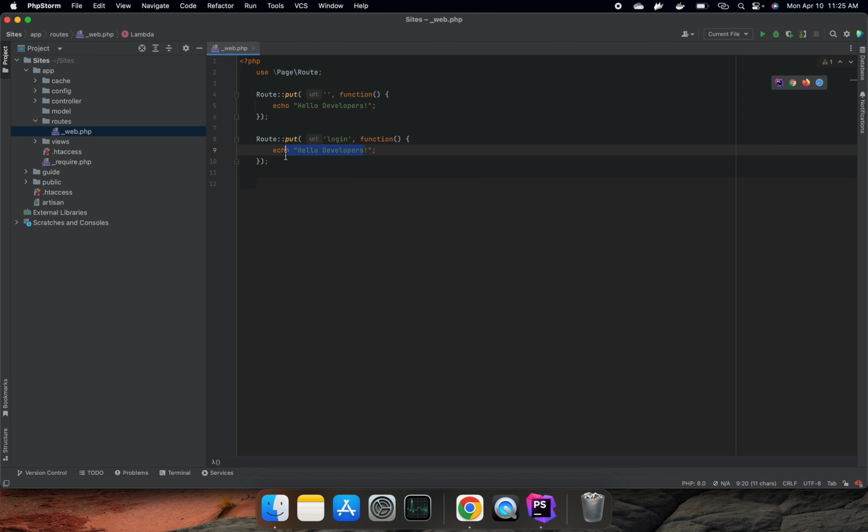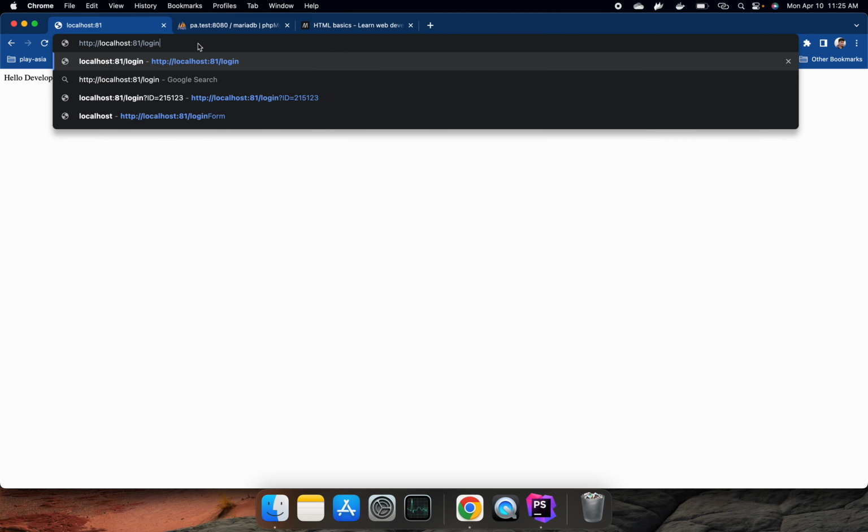And then change this to a login page. Let's save it and then run. There you go, it is working fine.